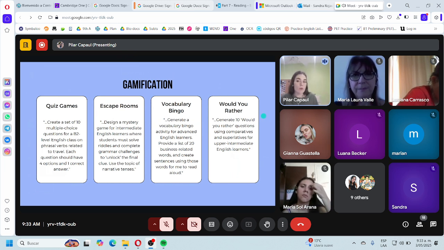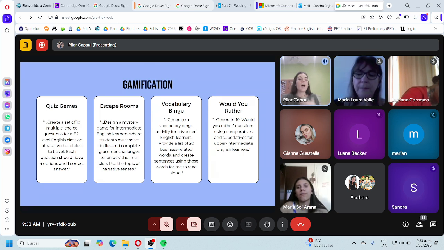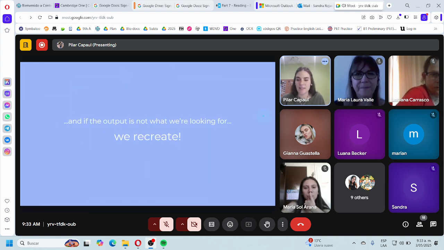Or how about this one? Would you rather? Generate 10 would you rather questions using comparatives and superlatives for upper intermediate students. I'm a teacher. I can do this myself. But ChatGPT, what questions would you come up with? I don't know, surprise me, right? So just something to keep in mind.